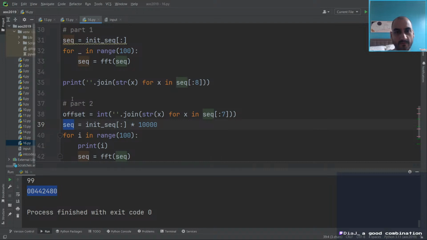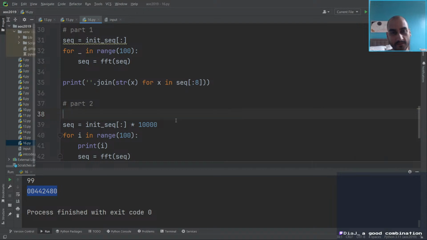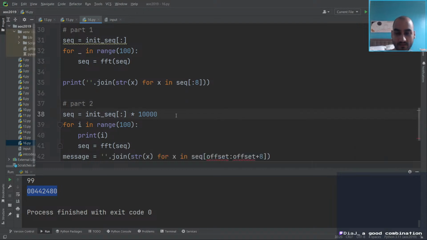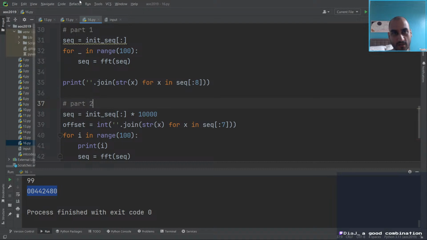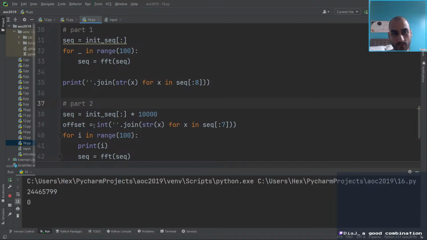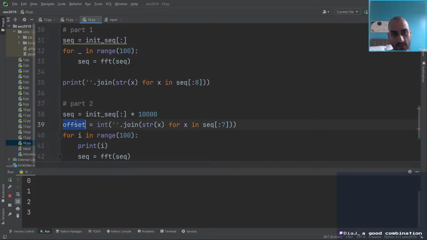Oh, no. We're using the wrong sequence. This seq is the result of the previous part before we reset it. That could be it, or it could be another problem. Let's test it. We're using the wrong seq. Okay, now we've reset seq. Now we're using that seq. Alright.